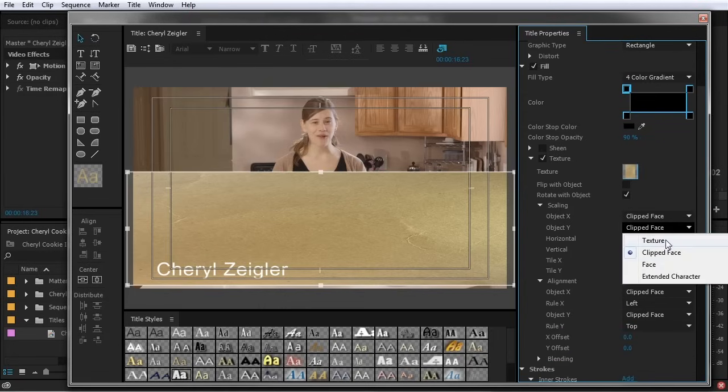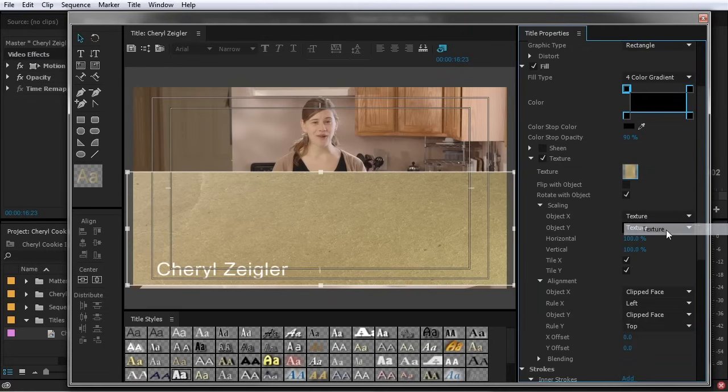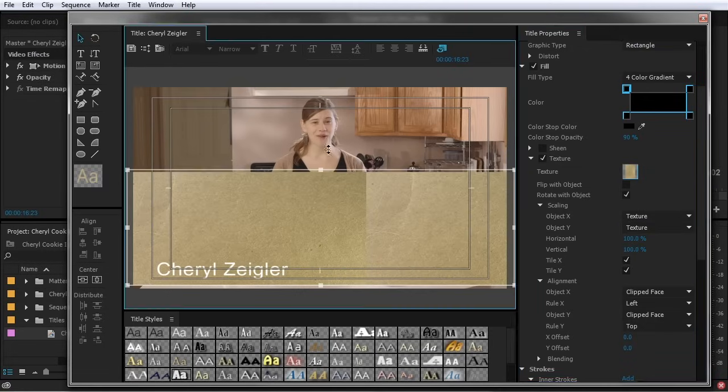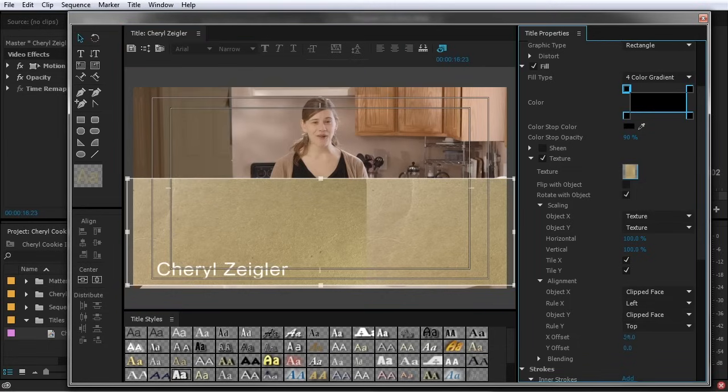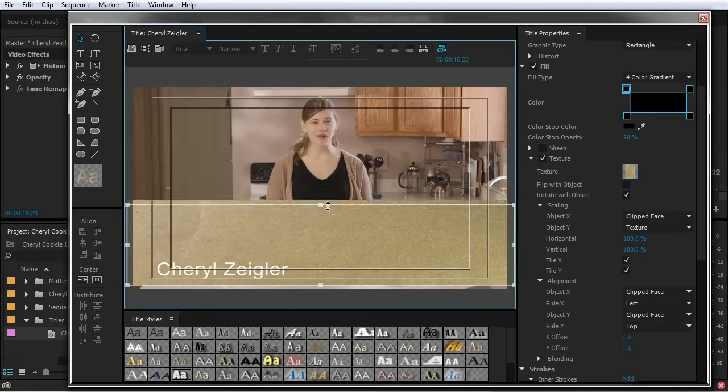If I set this to texture, then it's not going to rescale the texture as I make this smaller, but you can see the alignment is off here. So if I just adjust this over, that's kind of doing something weird there too. I may have to change this back to clip face and then set this to 0. That kind of looks right.